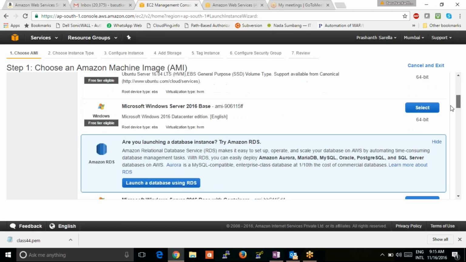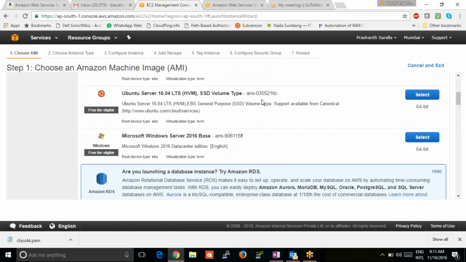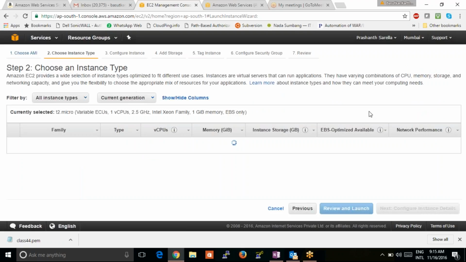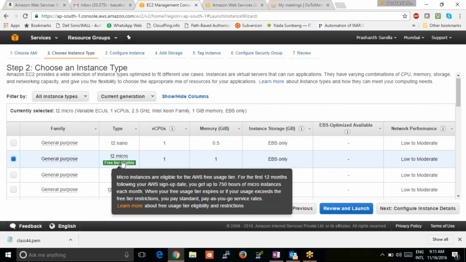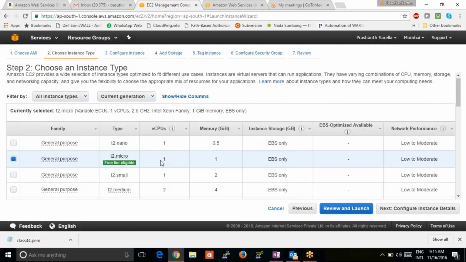So I'll go with Ubuntu, because I wanted to launch my server in the free tier. I don't want to get charged. So he is offering this Linux image as free tier eligible. Select, and go with T2.micro, because as I said, under free tier for our practice sessions he offered us one virtual CPU and 1 GB of RAM for this instance for free for the complete 1 year. So I'll go with this.